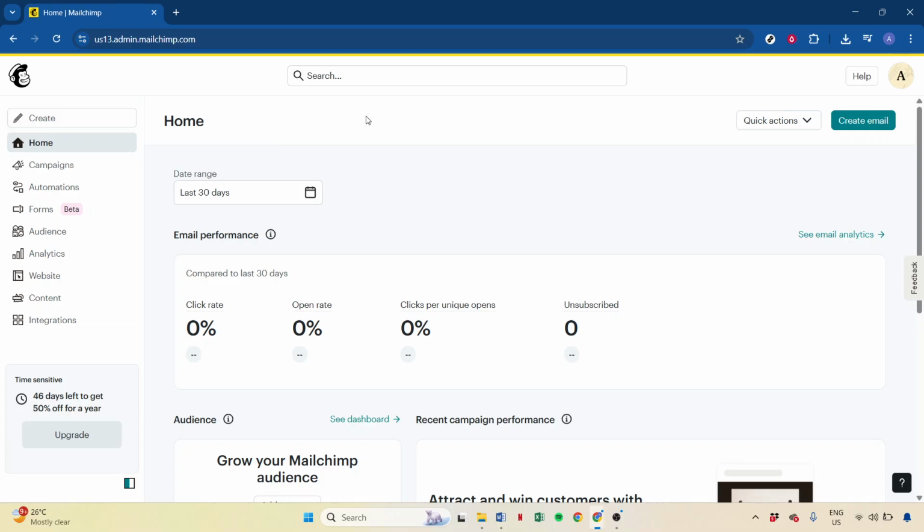Let's dive right in. First, you'll want to navigate to Mailchimp.com. Once you're there, go ahead and log in to your Mailchimp account using your credentials. If you haven't already set up an account, you might want to pause and do that first. Once logged in, you'll be greeted by your dashboard, which is the central hub for all your Mailchimp activities.